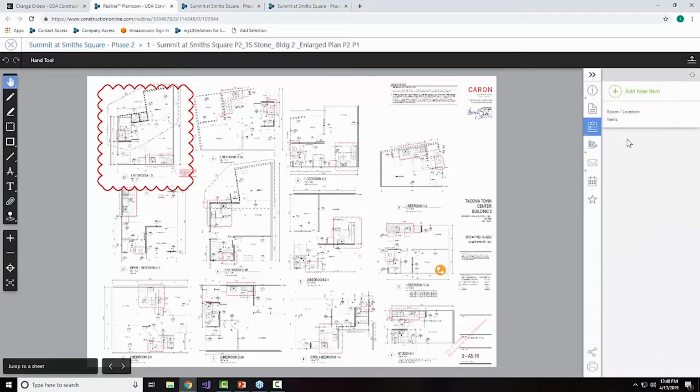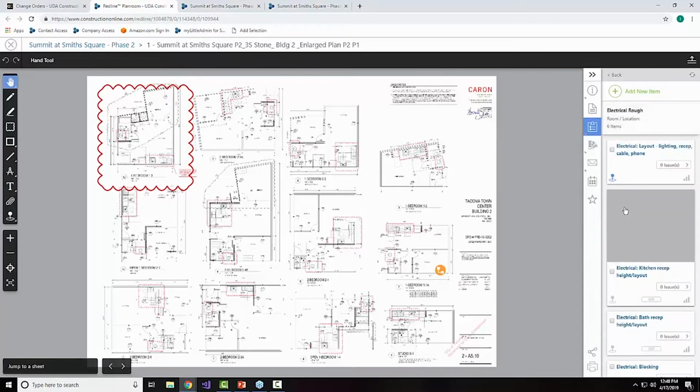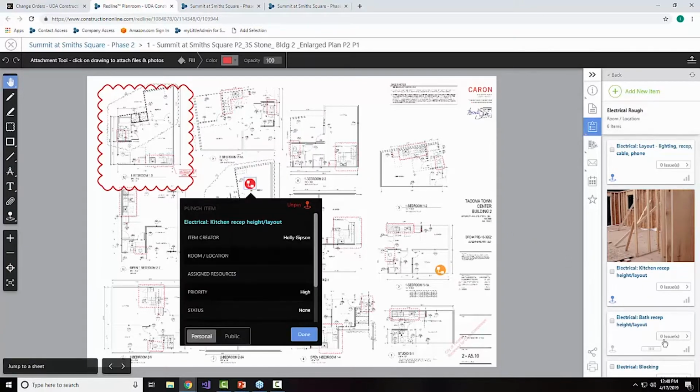And as we're looking through the various different items in the punch list itself, we can actually pin these items right from the punch list itself. And if we have any follow-up questions or issues or items, we can add them in here too and pin them as well.